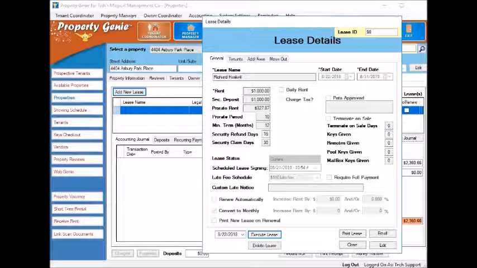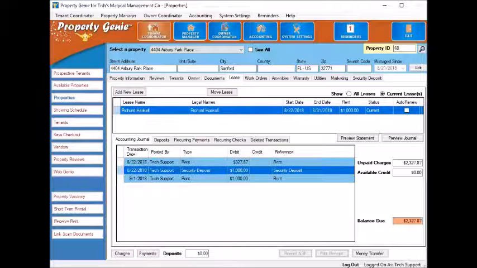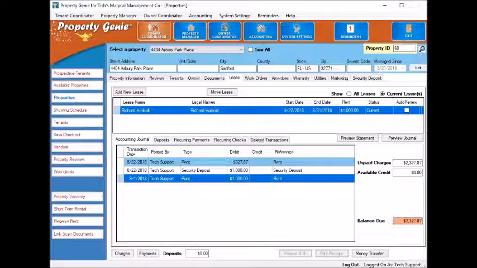Now you'll see a lease created called Richard Haskell. Start date, end date is automatically set out for next year. Rent is $1,000, status is current, and you see down below the accounting journal with the charges. Now if you had a payment in hand, you would click on the payments button, and that would allow you to enter a payment.